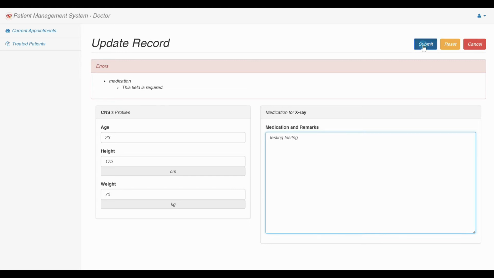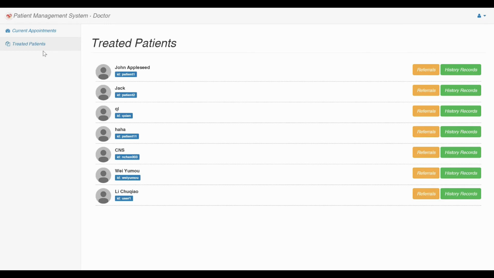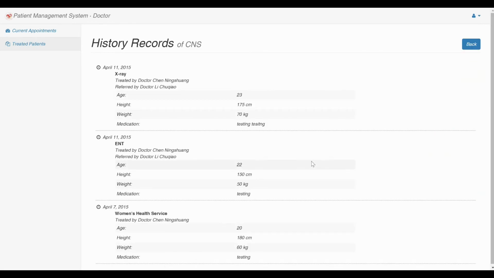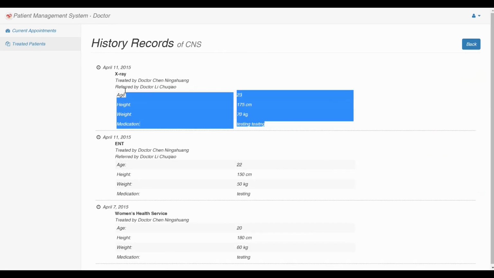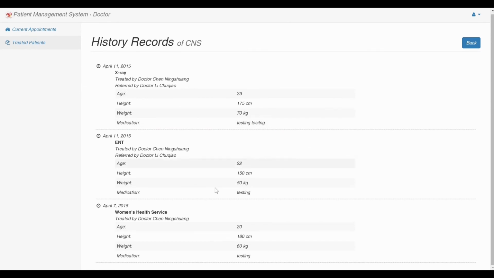Okay, and submit. And then the appointment disappeared because you have just processed it. Now we have 0 appointments here, and we can look at the treated patients. This is a list of all the patients that this doctor has treated. So let's see the historical record for the one that we just updated. You can see this is the latest one. Our record is updated here, and all the records are shown.